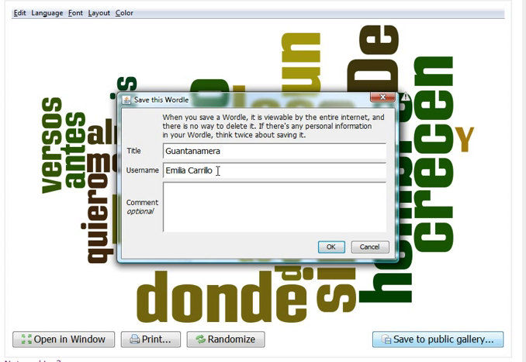Choose a username. If you don't want your name, make sure you choose a username that you'll remember, and always use the same username for your Wordles. That way then you can come back to Wordle.net and find all your Wordles if you need them.